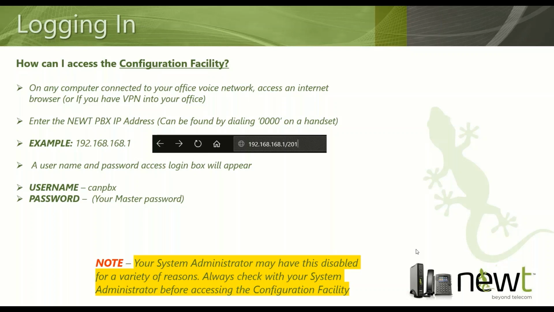An example would be 192.168.168.1. That's a random example, a default example, but you would put that into a web browser and it would prompt you for a username and password. Okay, so the username of the PBX is CanPBX, and your password would be unique to your business. So whatever your password is.